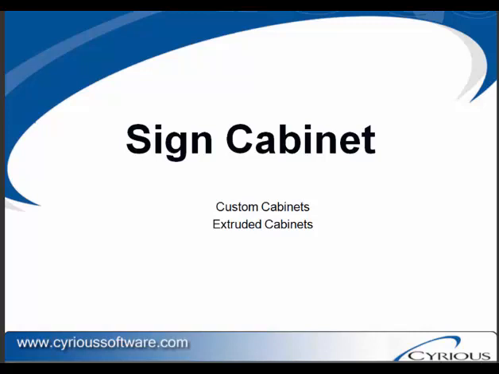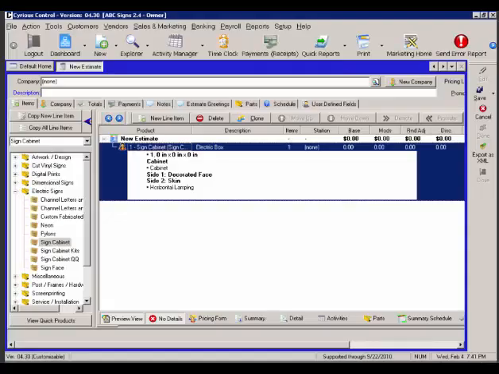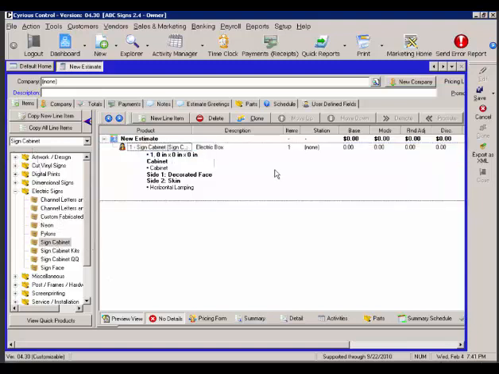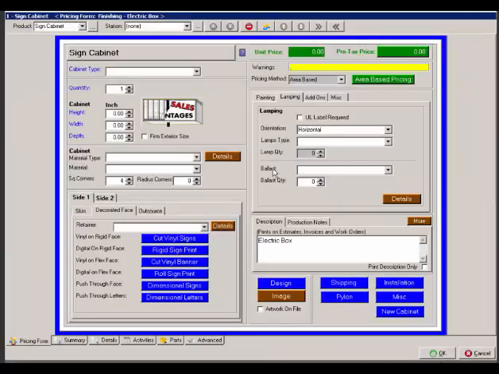If we're looking at an estimate within Control, and you're looking at the product list down the left side, under electric signs, you'll see sign cabinet. If we choose that product, the first thing we come to is the sign cabinet type. The cabinet type defines the default as well as the area-based pricing structure for everything that is to follow. So is this a single-sided extruded or a single-sided custom? And these can be added in the setup of the system.